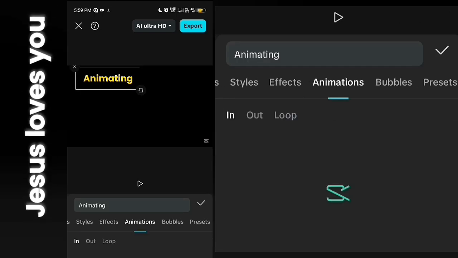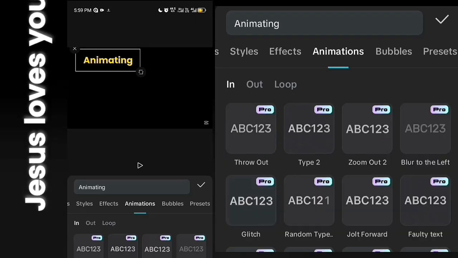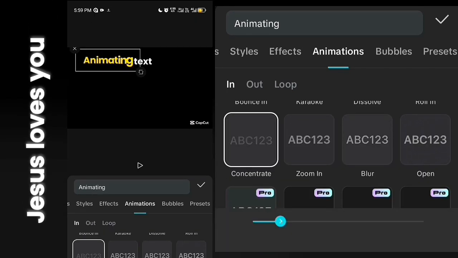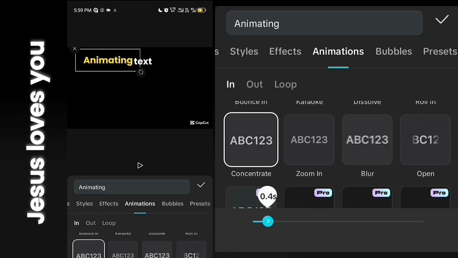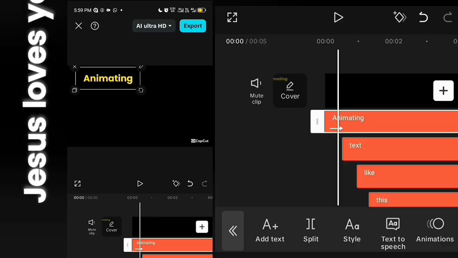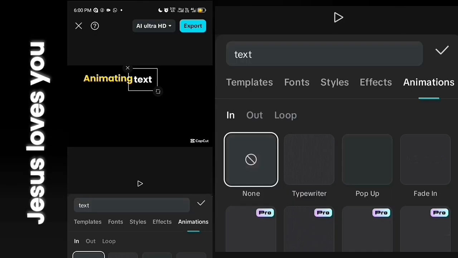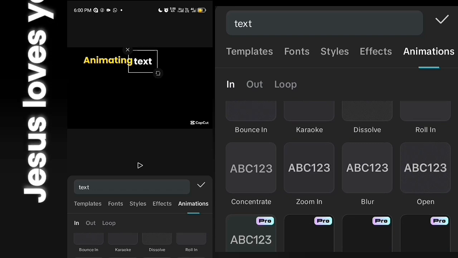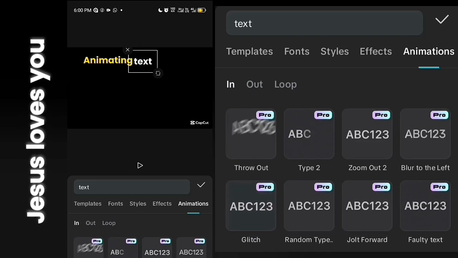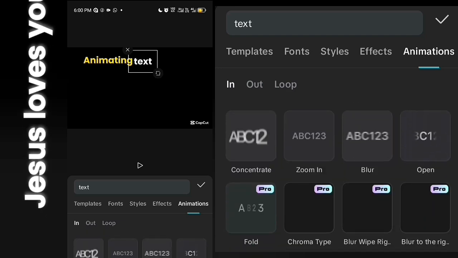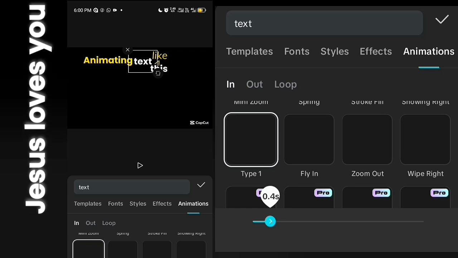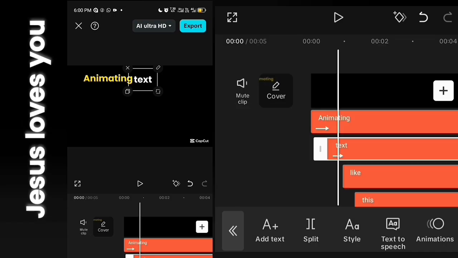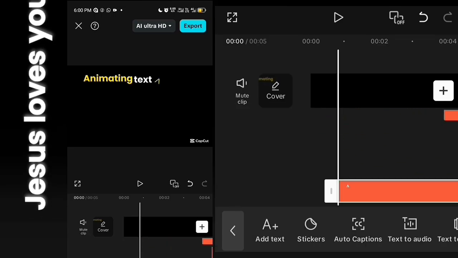And the next thing that we're going to be doing is we'll come to animating, and then we're going to be choosing an animation for it. So I would like this animation, concrete, for animating, and then I'm going to be setting it to a point where it's still going through the animation process, and we're seeing the next word. So we want it to stop exactly where the next word will be coming in. And then for text, I would like it to take type 1. Where's type 1? Okay, type 1, here it is. I don't know why it's not yet showing already, but then we have to set this text. So as you can see, it's correct now.